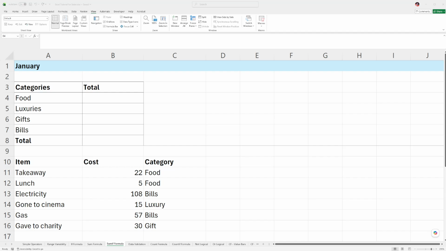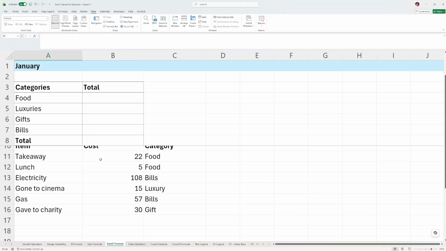So in the last two videos, we've looked at two formulas, the sum formula and the if formula, and this time we're going to combine them together by looking at the sum if formula. Makes a lot of sense.